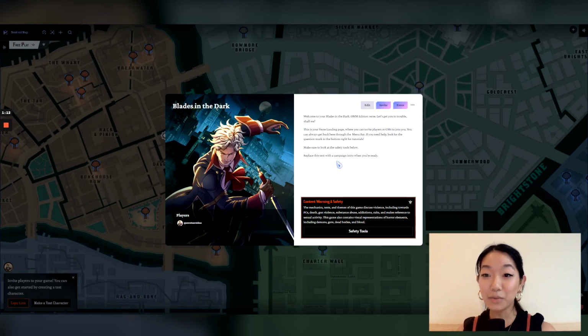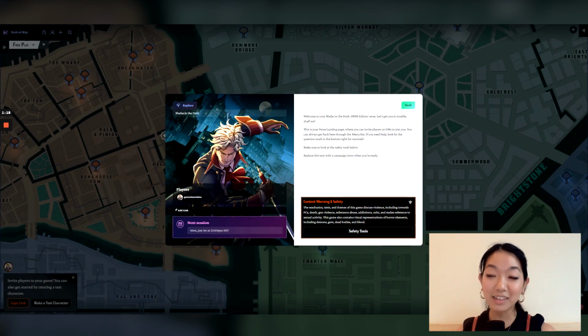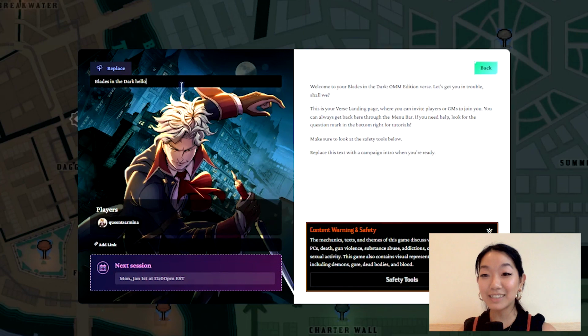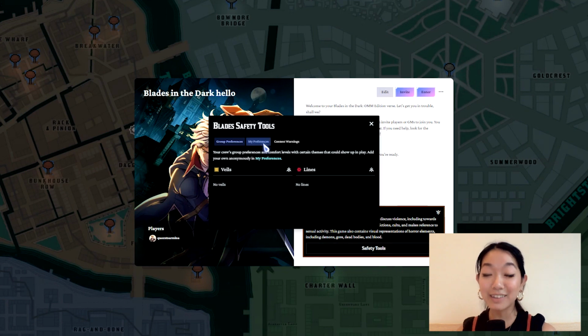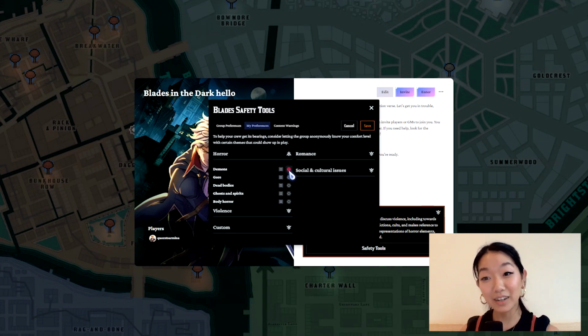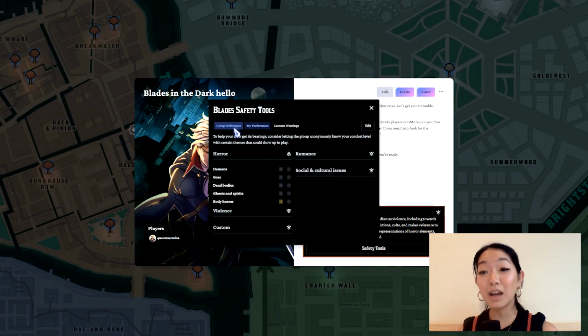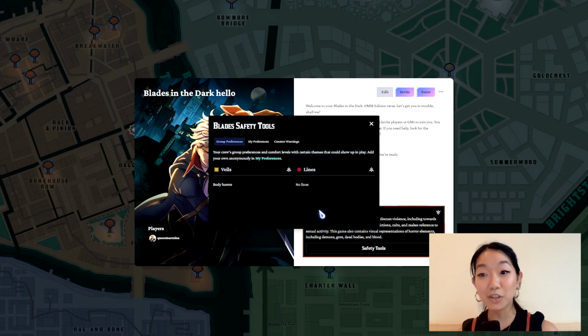The first thing you'll see once you've made your verse is your very own verse landing page. If you're the GM, when you're ready, feel free to edit this art, text, etc. to whatever makes sense for your campaign. And please do take a look before you start at these safety tools down here. We have built a custom lines and veils tool for people to anonymously input their preferences. And so as GM, please do check your group's anonymous lines and veils summary before you start playing.